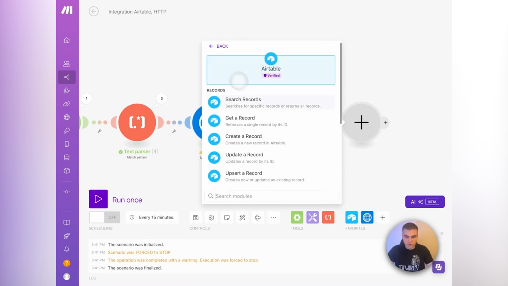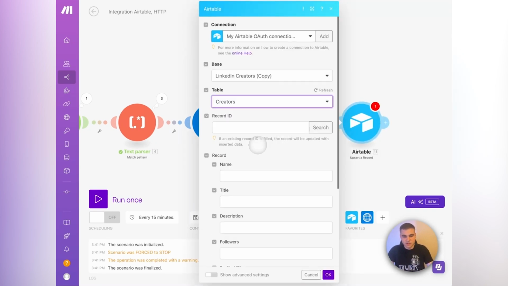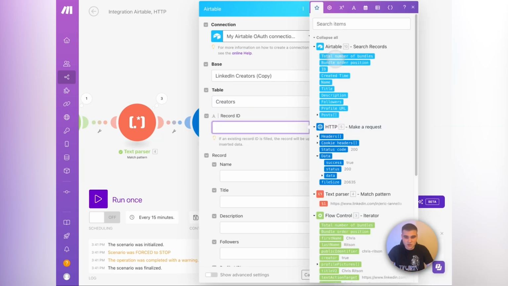Next, we're going to upsert a record, select the creators table, and basically upsert is either going to update a record if it finds it in that search record, so it's going to update this person's profile, this creator record, or it's going to create a new one if it's not found, which is perfect for our use case.